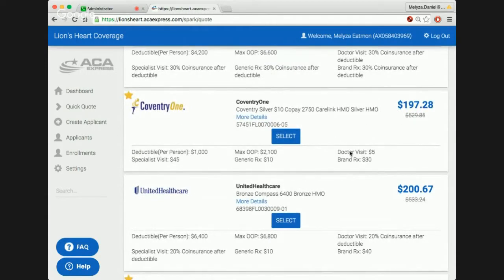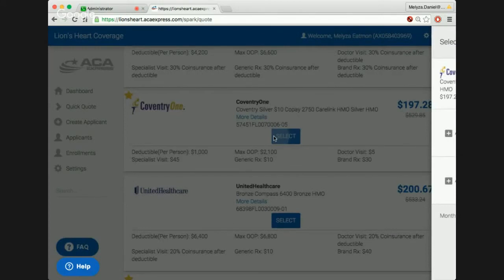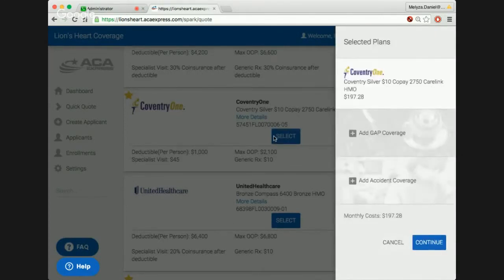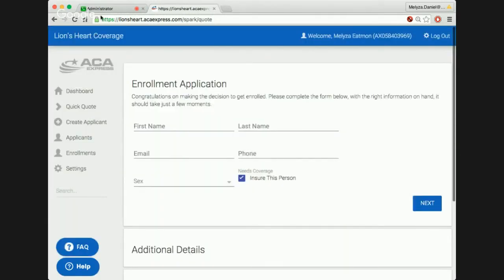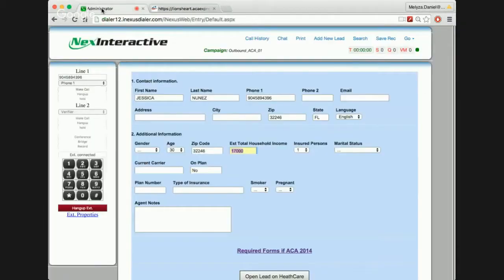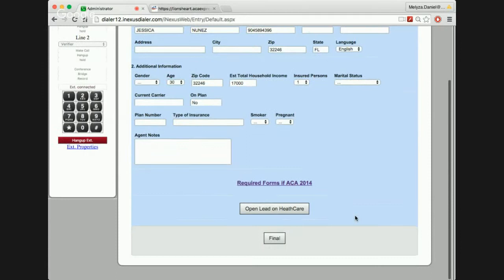So in your zip code, when you pay this $197.28 a month, you have access to all of the perks like doctor's visits, specialist visits, generic medicine, and brand medicine. What do you think? Which one works for you? If they say yes, I want to select the bronze or the silver, you select it, continue. And if you need more information on that, I'm going to need you to go to the ACA Express platform to enroll someone. Once you finish the call with them, you scroll down and you select final.